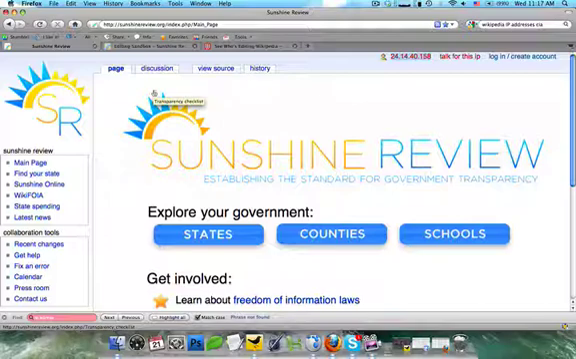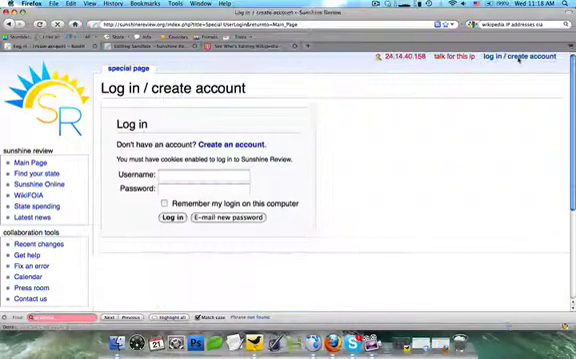So we're back to the main page, and what we're going to do now is learn how to register on a wiki. The first thing that you're going to want to do is go to the upper right hand corner and click on Login, Create an Account. Next, you're going to click on this blue link that says Create an Account.